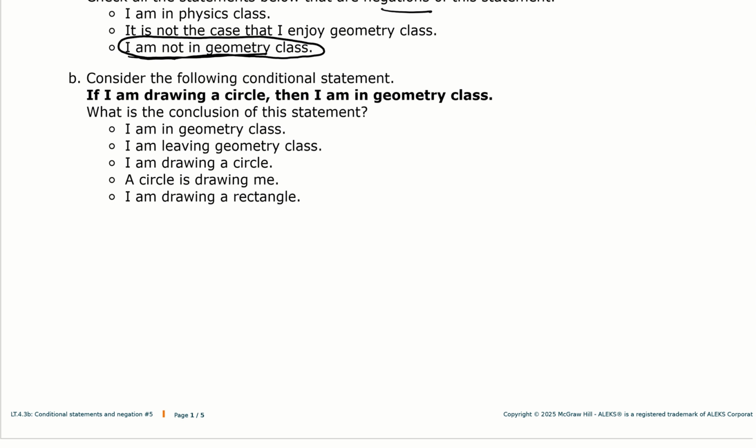So that's the conditional. So if P, then Q. So the conclusion is you're in geometry class, okay? So there's your conclusion. The hypothesis is you're drawing a circle, all right? So it takes care of that.